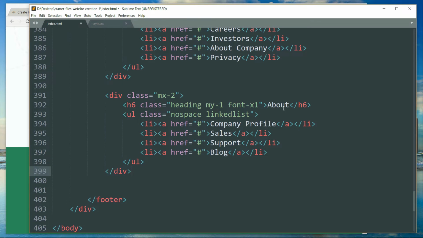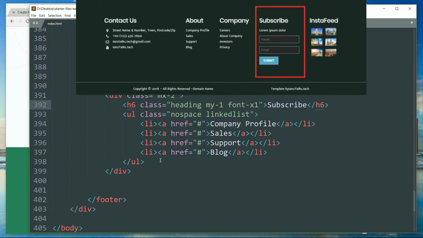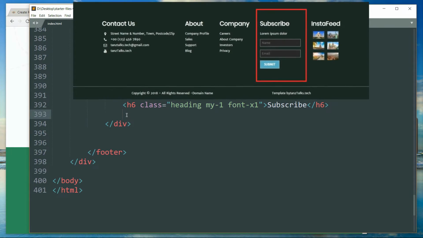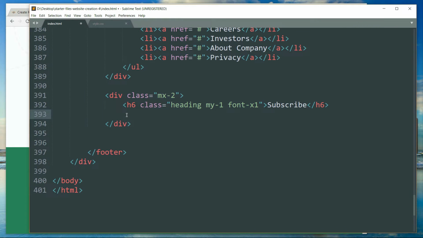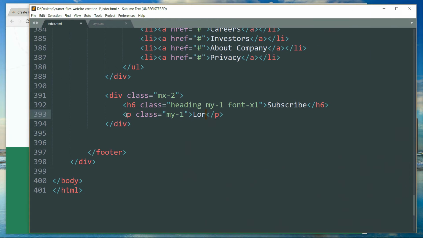Then just change the name of the heading and then get rid of this entire ul tag and all the li tags that are within it. We don't need it because under the subscribe subheading we are going to have some input boxes where the user can enter his email ID and press on the submit button. Create a p tag and let's have the class as my-1 to add 1 rem of margin top and bottom of this p tag, and then write some text.